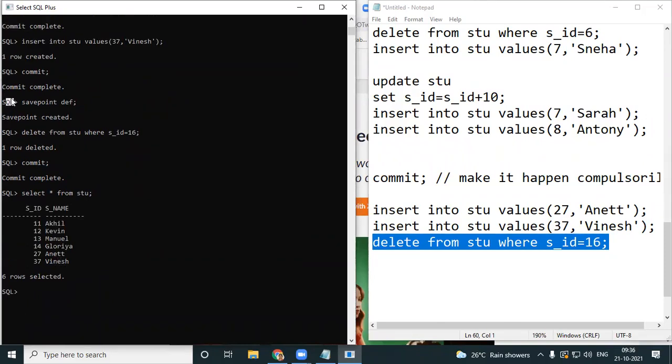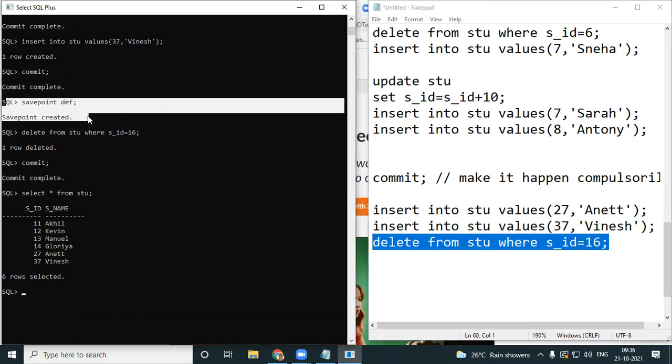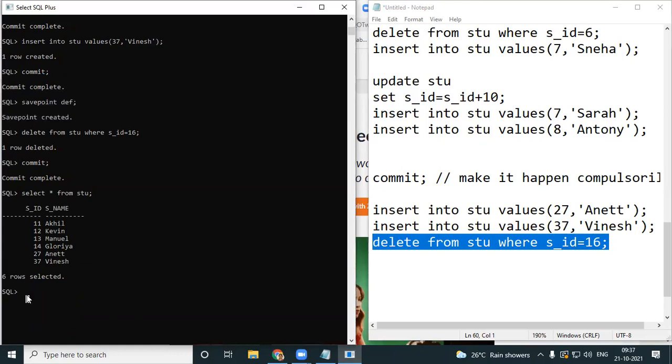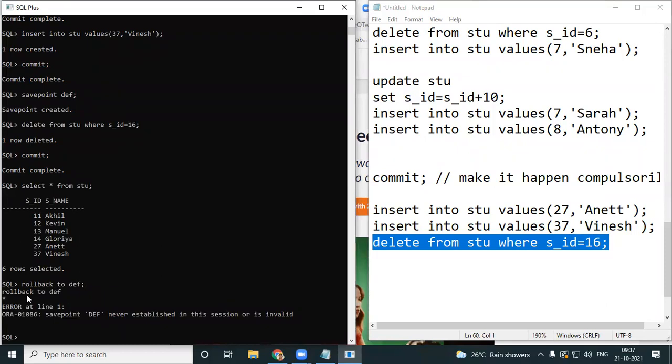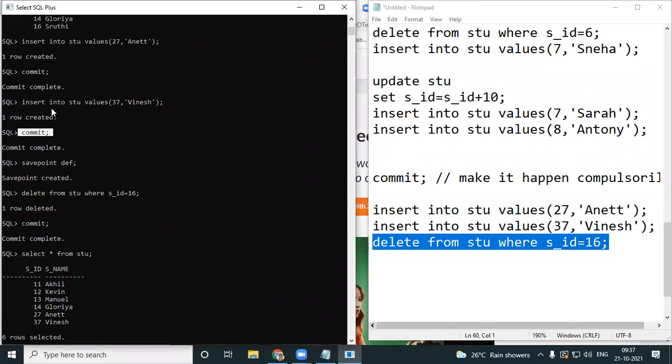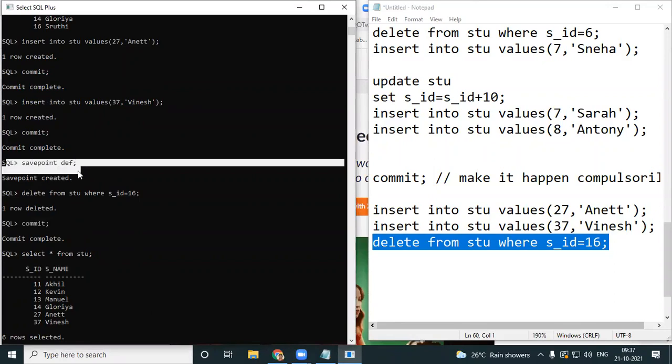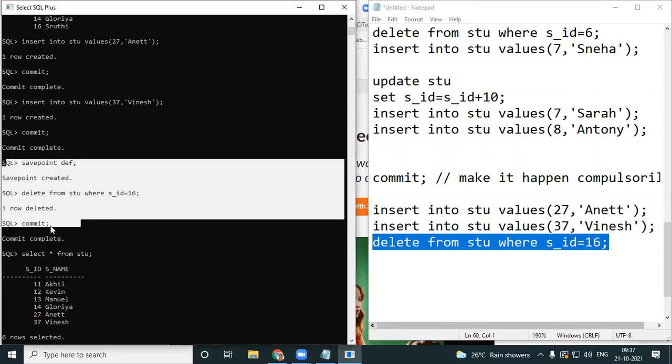And remember, I do have a save point called DEF. Now I am planning to roll back to my save point called DEF. I'm getting an error. I created a save point somewhere over here. But look here, I did a commit, and after the save point also, I did a commit, which means it should compulsorily go inside my table.